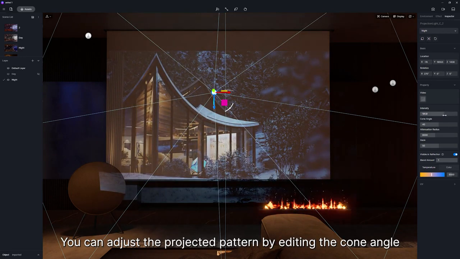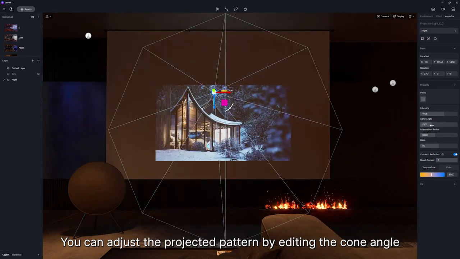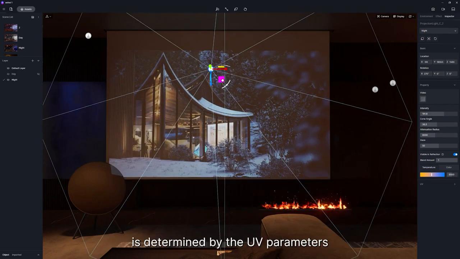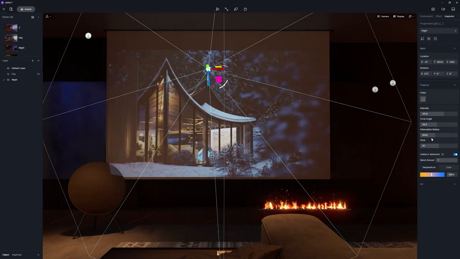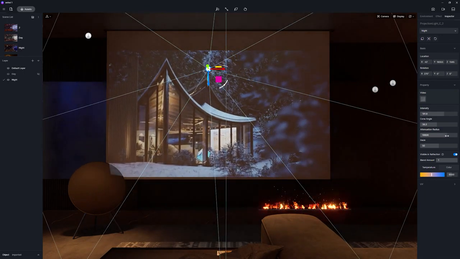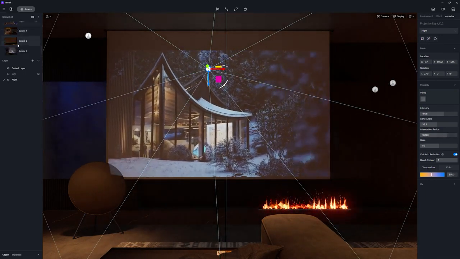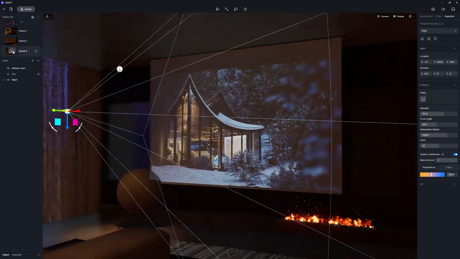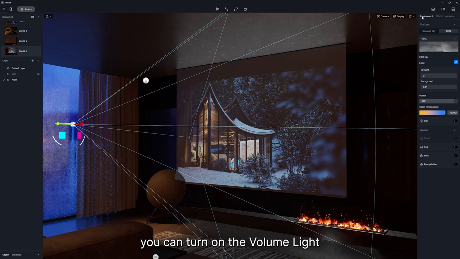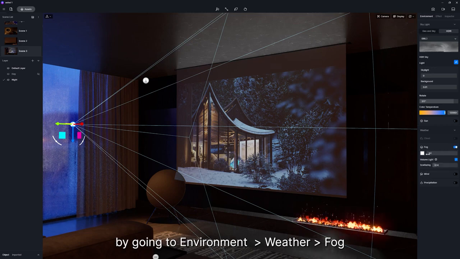You can adjust the projected pattern by editing the cone angle. The position and size of the projected pattern is determined by the UV parameters. If fog is needed for the projection, you can turn on the volume light by going to Environment, Weather, and then Fog.